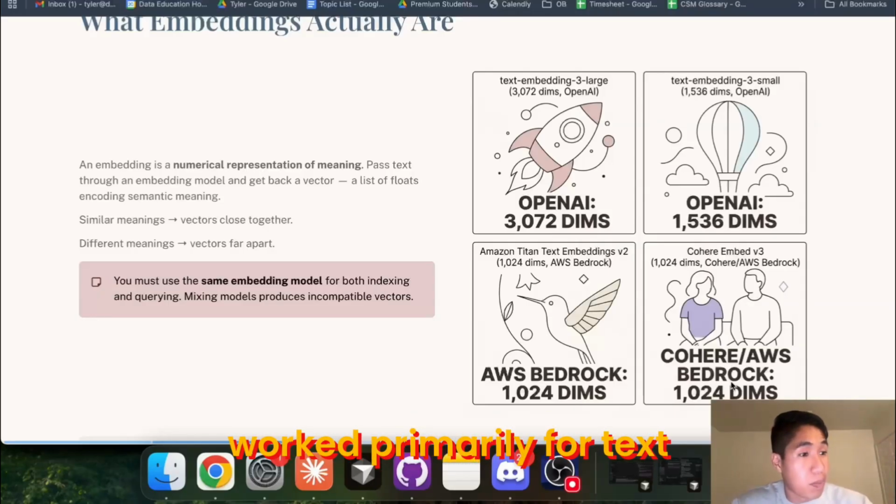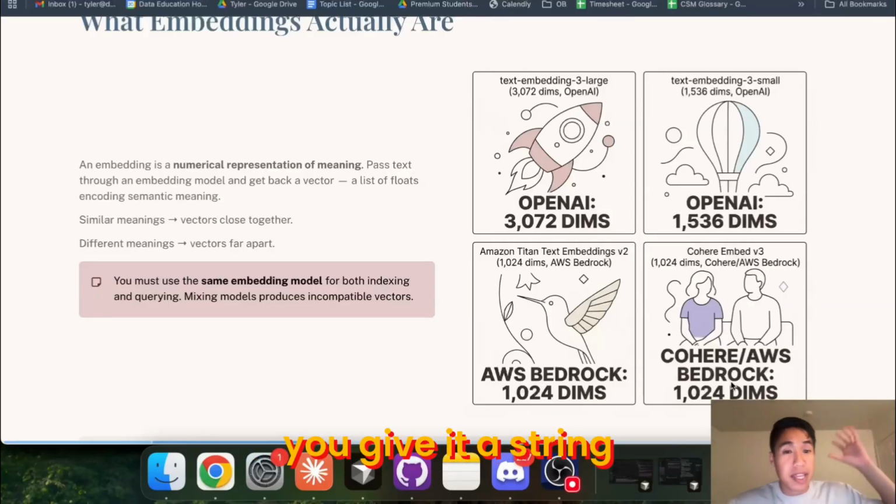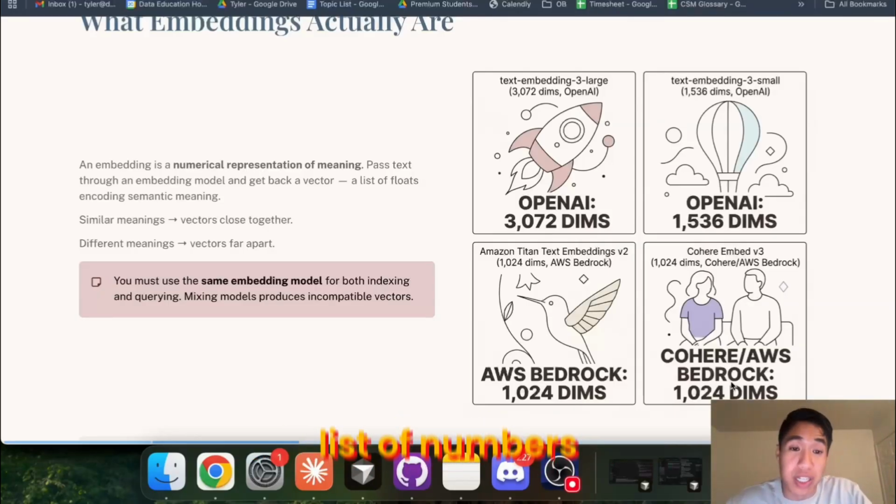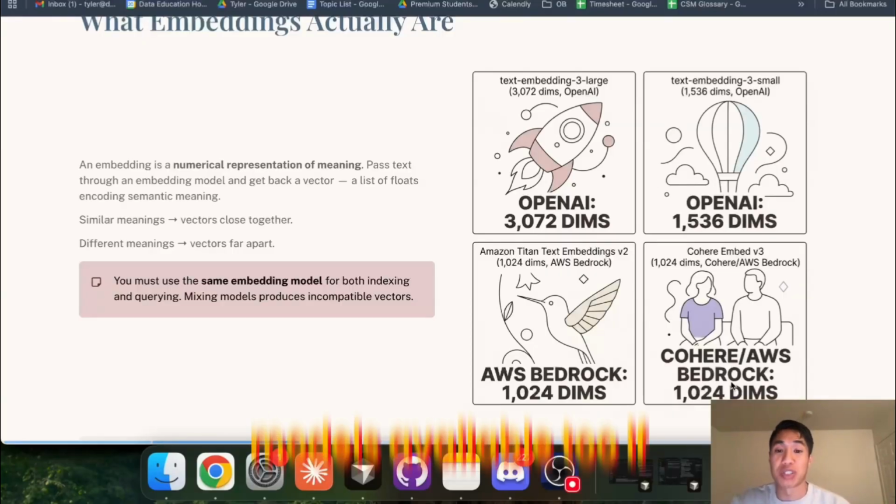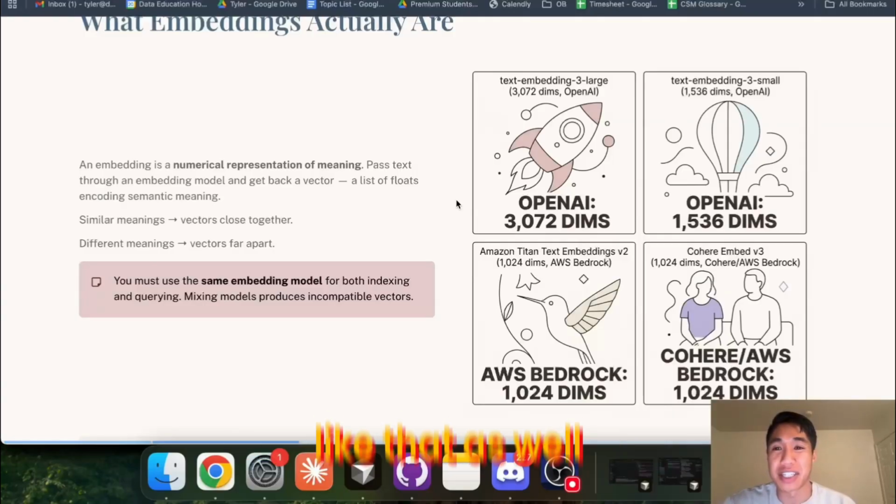And they work primarily for text, where you give it a string and it converts it into an embedding, a list of numbers. So there's that. And there are also many open source models available too, if you go on Hugging Face and things like that as well.